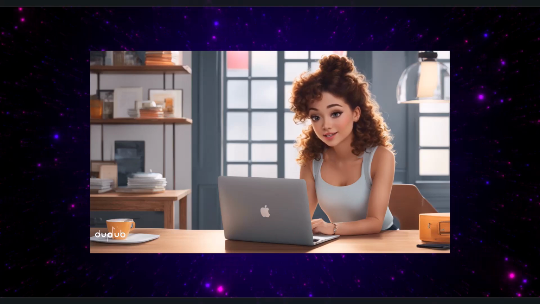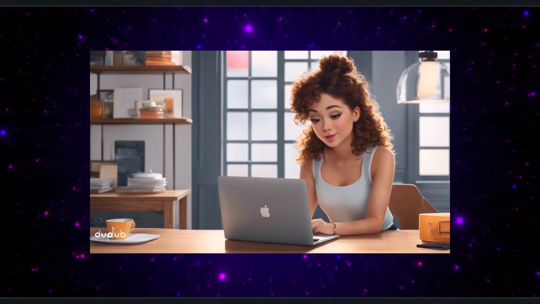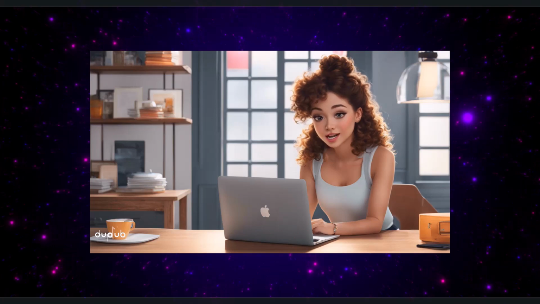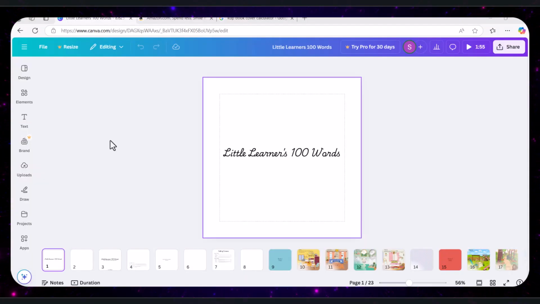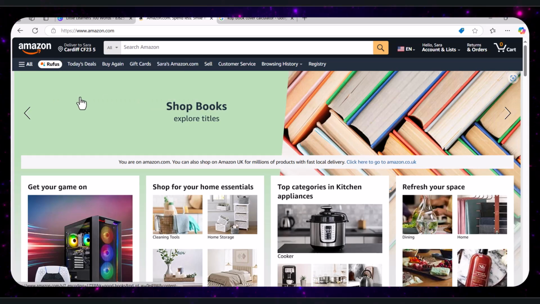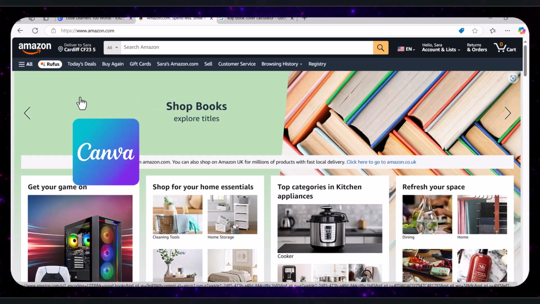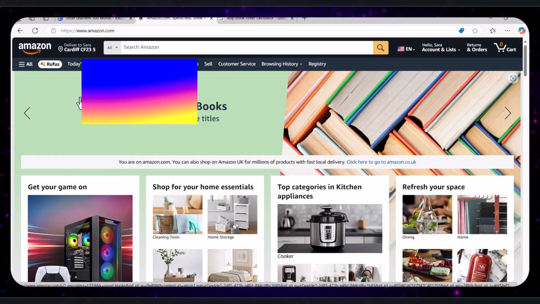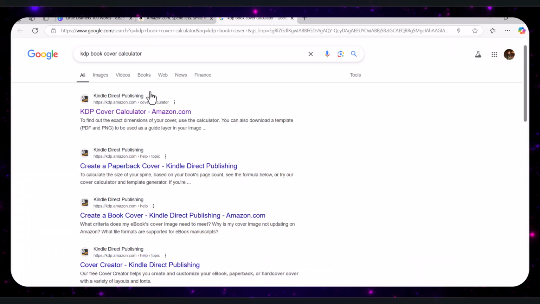So the first thing that we're going to do is keep all our essential tools ready. One of the tools is Canva. We're going to be designing our book cover on this platform. The other is Amazon.com, because we're going to upload this book on Amazon KDP, we're going to search similar books and get inspiration from the covers of those books. And the other is the KDP cover calculator, the book cover calculator.